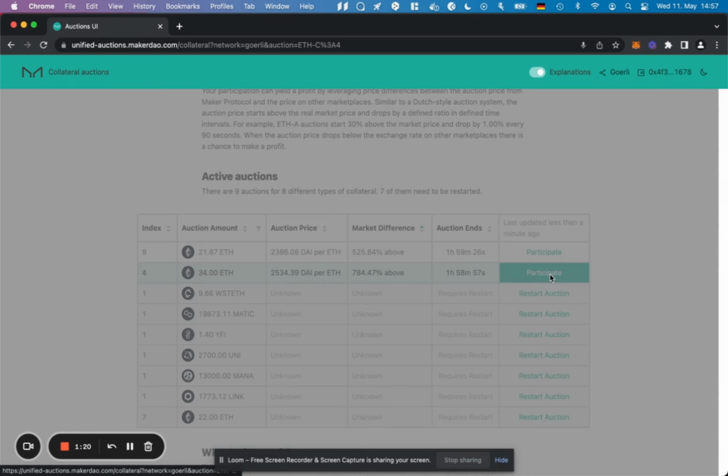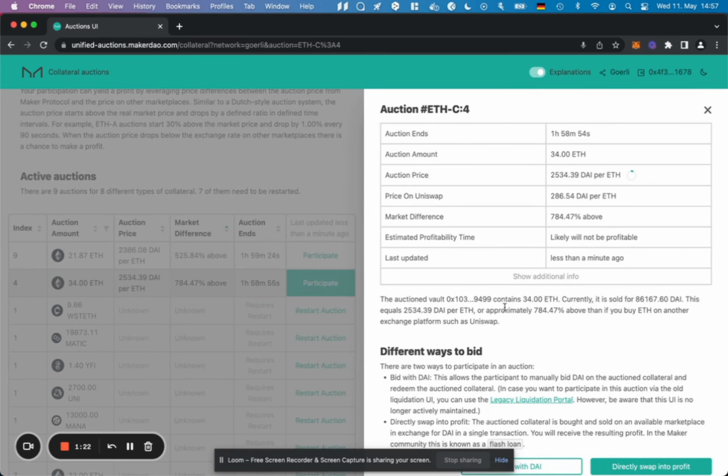Now let's have a look into one particular auction. It is provided via this auction page here. At the top, you have a table with all relevant auction information, like when the auction ends, the auction amount, the current auction price. Also, this little spinner here gives information on when the next price drop is going to happen and what the next price drop is going to be.